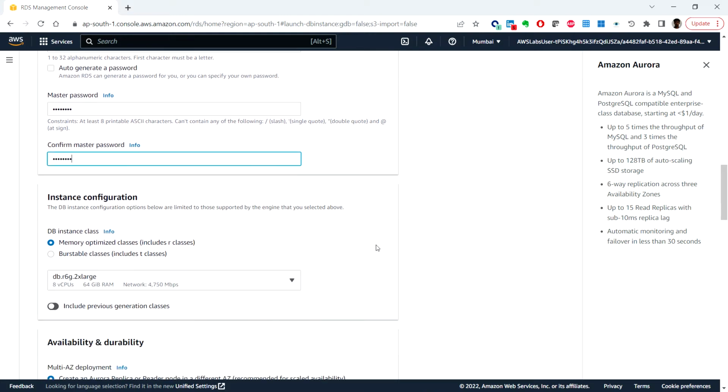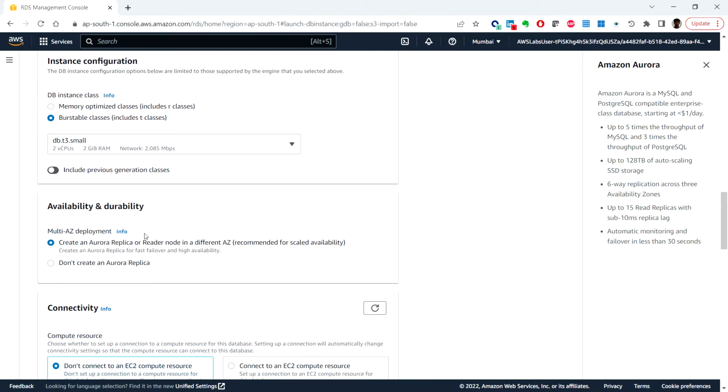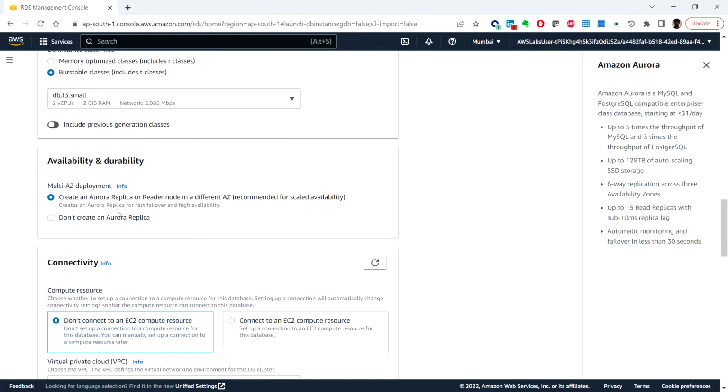Okay, next instance configuration. Here DB instance class, select burstable classes and leave it with the db.t3.small. And next availability and durability section, for multi-AZ deployment, create an Aurora replica or reader node in a different AZ.